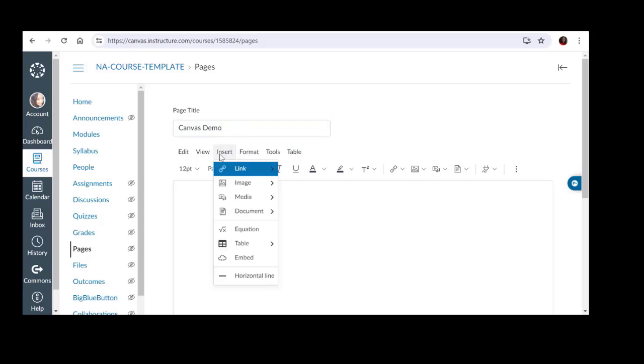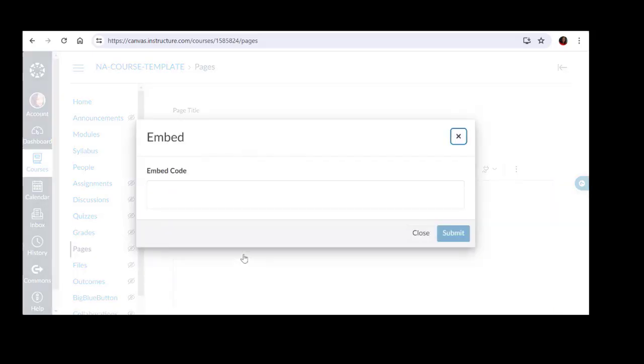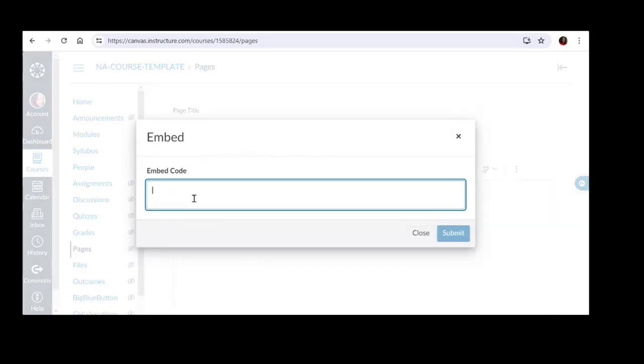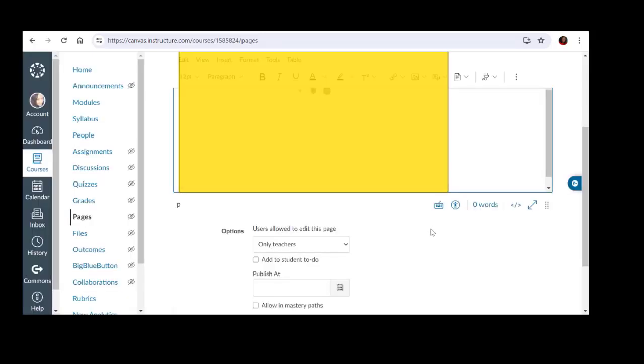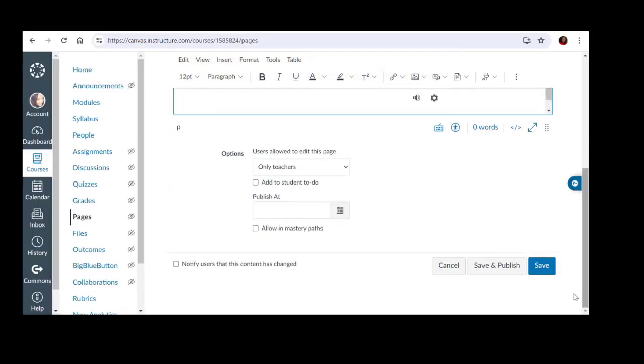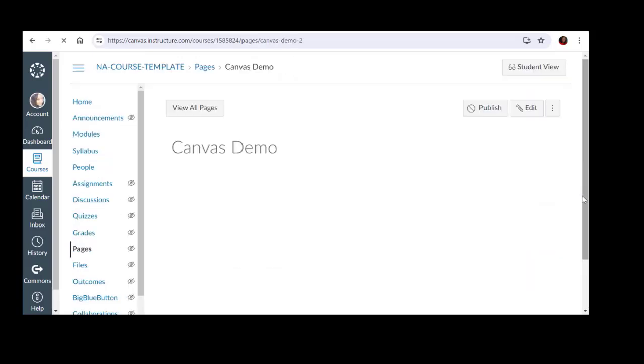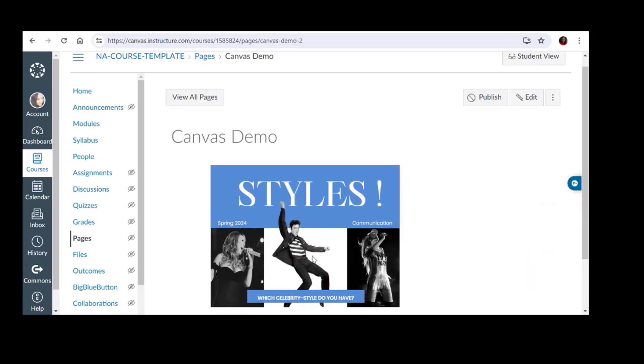Next, click on the Insert tab, scroll down, and select Embed. A dialog box will appear where you can paste your iframe code. After inserting the iframe code, save and publish the page. Your Storyline content hosted on Netlify is now embedded in Canvas.